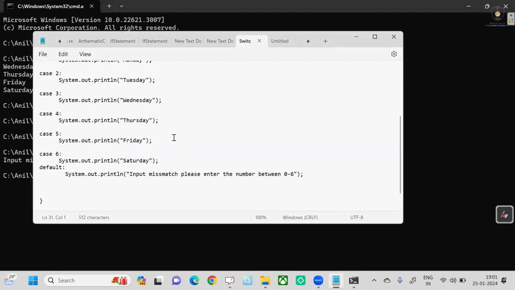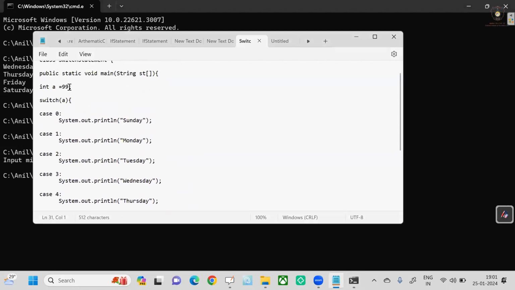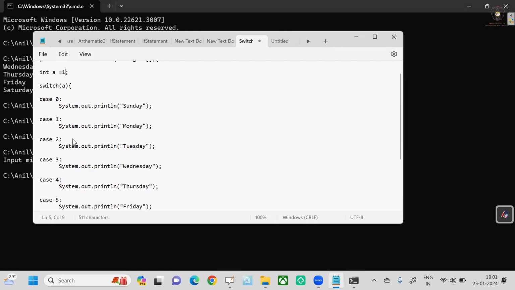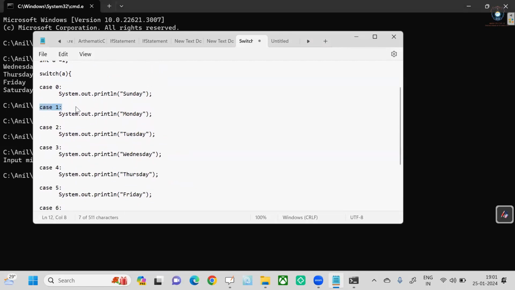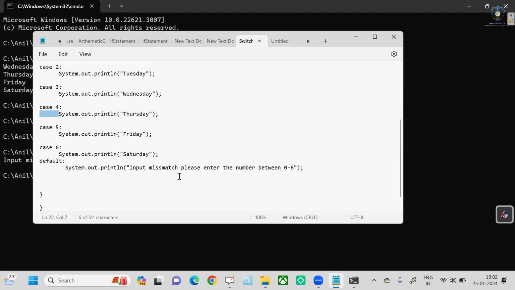So now I'll change this number to 1. You see from where the case is matching, from there onwards, all the case statements are getting executed. Let me save this.